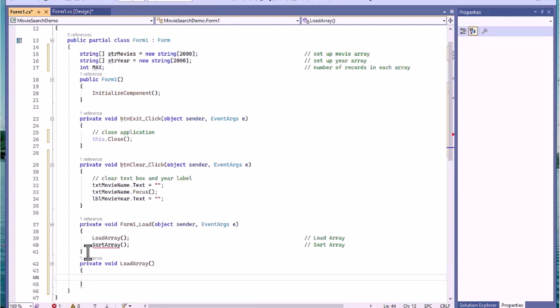What we first want to do is a string, str full record. So we're bringing in, remember, the year and the movie comes in together. It's tab delimited, so we're going to be getting this tab delimited file coming through this thing. So we need to set this up, and this is going to hold the full record from the delimited file.